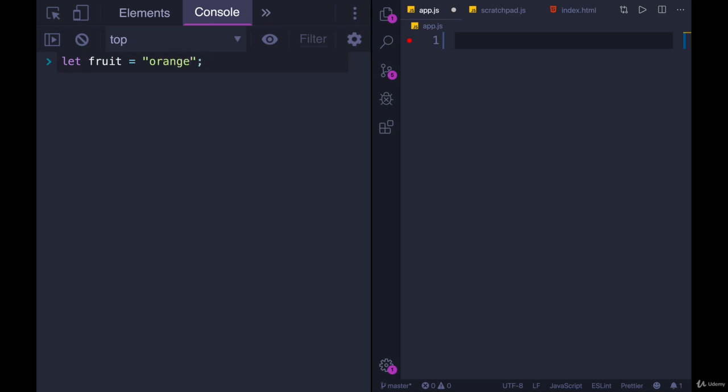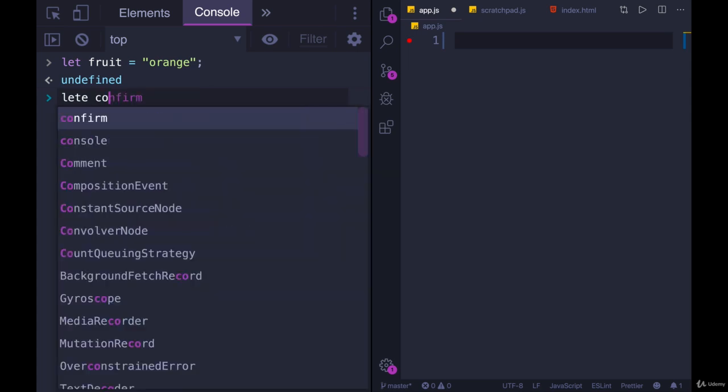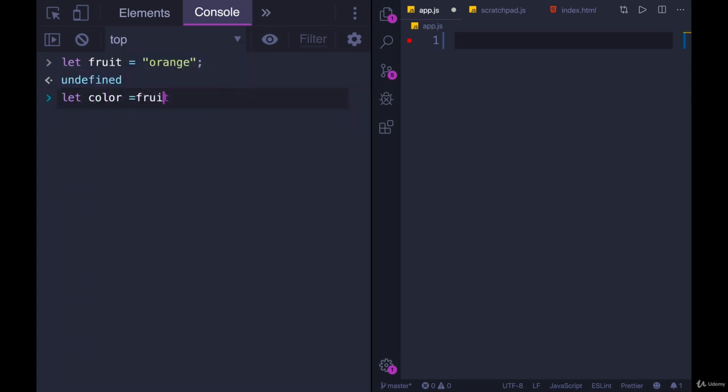Suppose we have this example string variable called fruit, and I make another variable called color. So I'll do let color equals fruit. I want it to have the exact same value. So fruit is storing the value of orange. Color is also storing the value of orange. If we look at color, it's orange, fruit is orange.